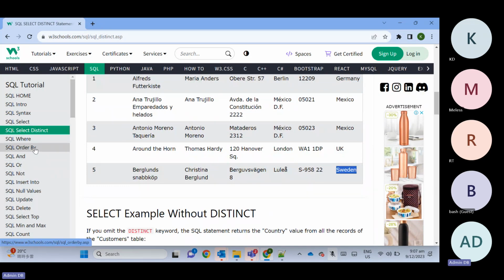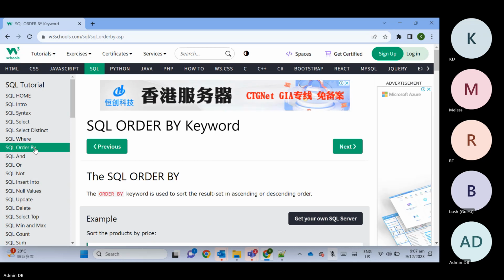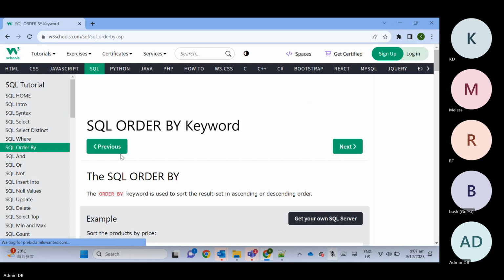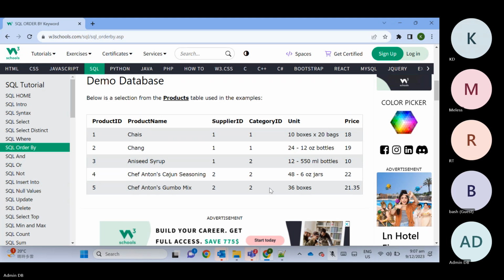Now we have order by also, and we have some other where clause things that you will learn slowly. Let's see order by also, one example for order by. See, here we have a product table where we have product ID, product name, supplier ID, category ID, unit and price.